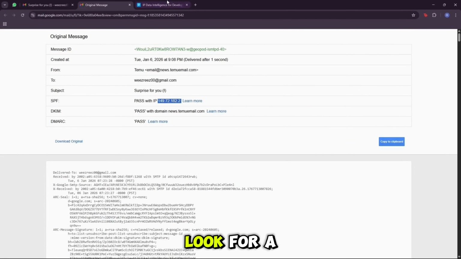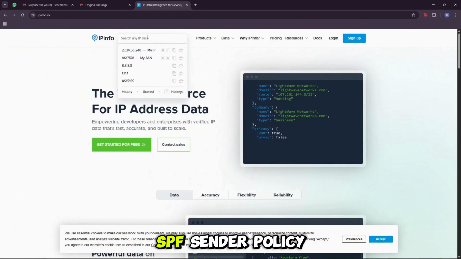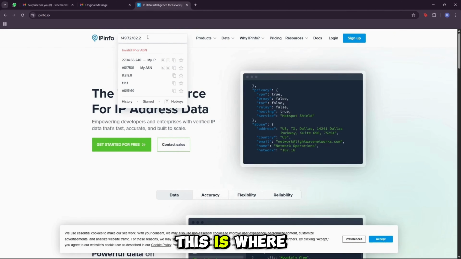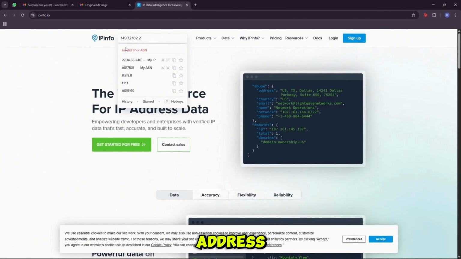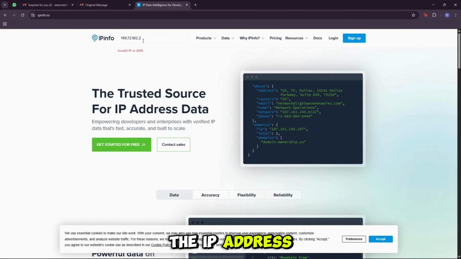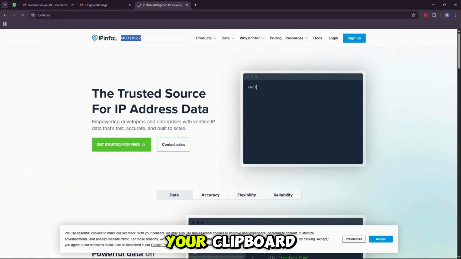In this page, look for a line that says SPF, Sender Policy Framework. This is where you will find the email's IP address. Once you locate the IP address, highlight it and copy it to your clipboard.